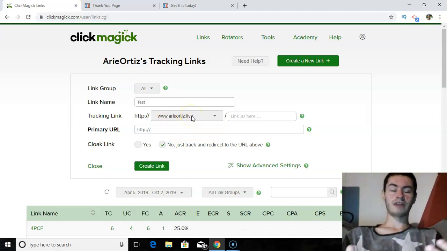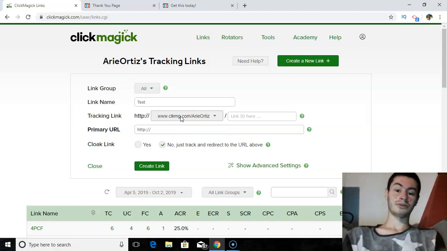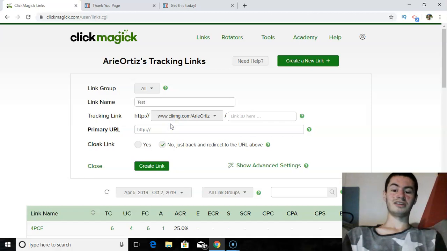I'd say this is primarily what you'd want to have if you are doing videos on YouTube and you're recommending products in your description. You don't want to just use the default Clickmagick link, because that may not necessarily look the best. But also, since almost everyone is using this exact link, it's very easy for that to get blacklisted. And if one person does something wrong, it kind of ruins it for everyone.